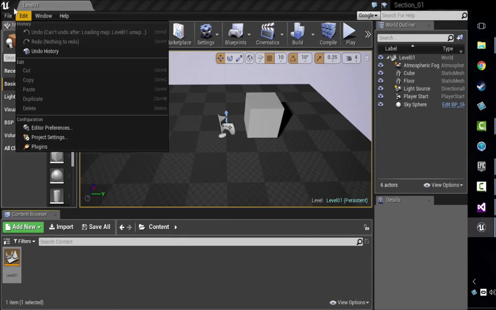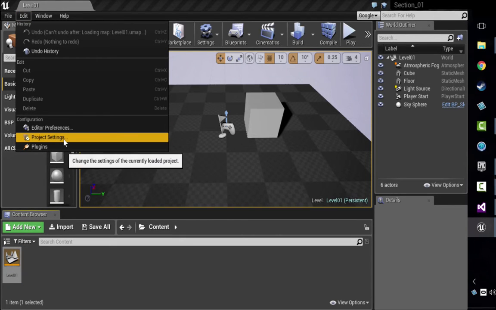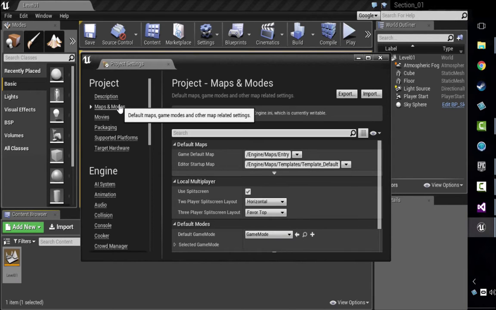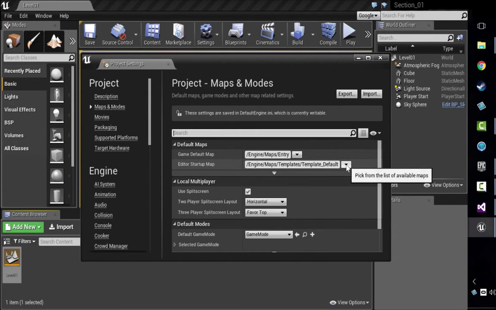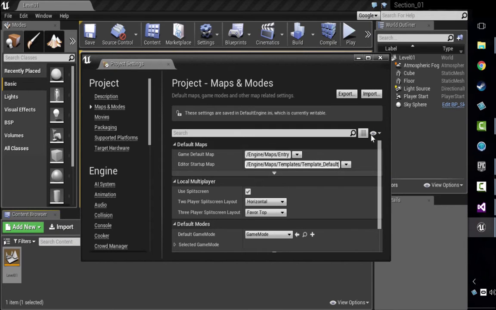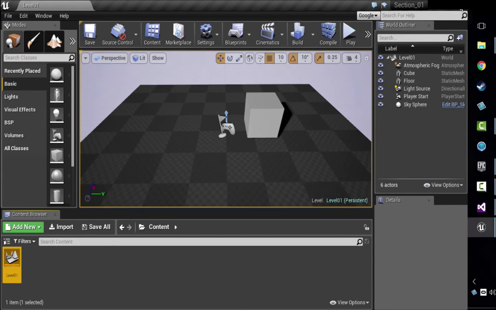What we need to do is go up to the Edit menu and then Project Settings. So Edit, Project Settings. And in here we're going to have Maps and Modes. Now levels, scenes, maps, you need to consider those things all the same. So there we go. Default Maps: Game Default Map, but Editor Startup Map. That's the challenge, it is the template default. When you start the editor, it opens up a new blank map. That's fine, but if we want to go back to the work we were working on, you put the down arrow and then Level 1. So there's a project level called Level 1. Select that and then close your project.